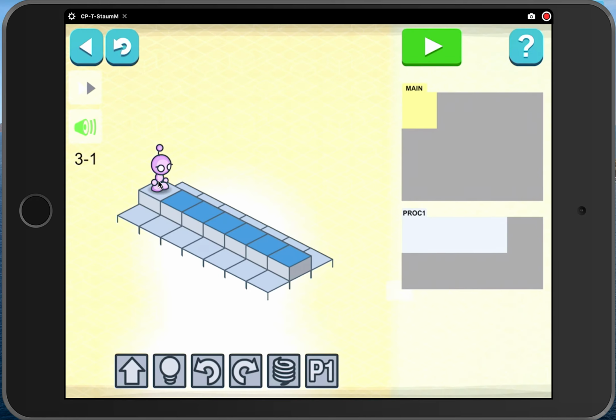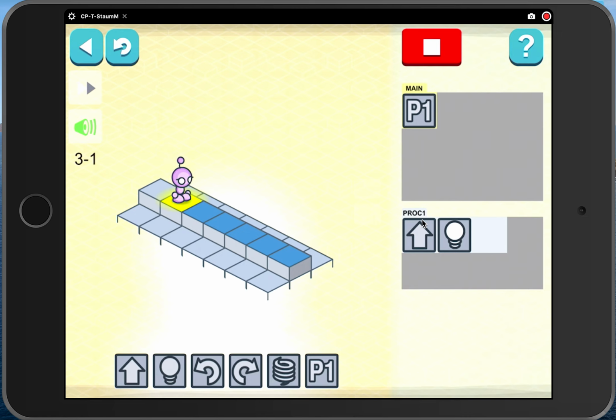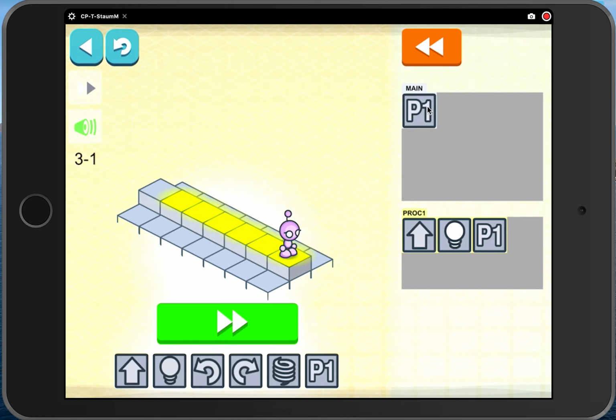So look, I see a pattern. Forward, turn on, forward, turn on, forward, turn on, forward, turn on. Oh, that's a lot of forward turn ons. So I'm going to start by going to the procedure 1. And the pattern I see is forward, turn on. And then I want it to run with the P1. So watch when I click. Forward, turn on. It worked. Yay! Just for one of them though. So now if I add a P1 inside my procedure 1, then I'll just keep running the main, which is P1. Crazy, huh?